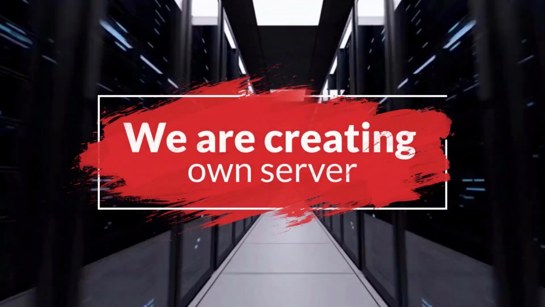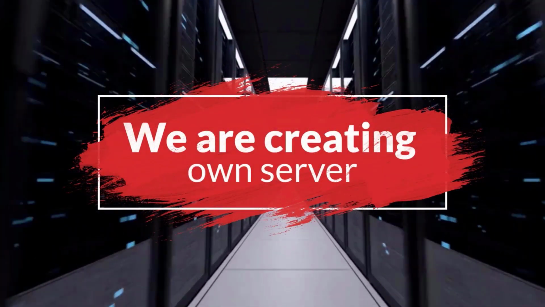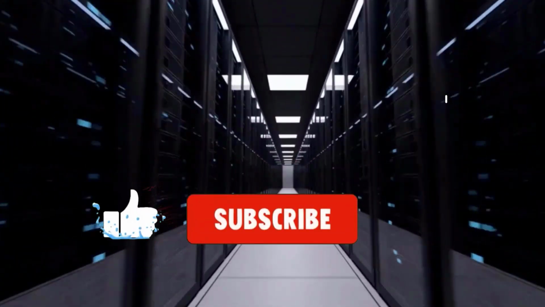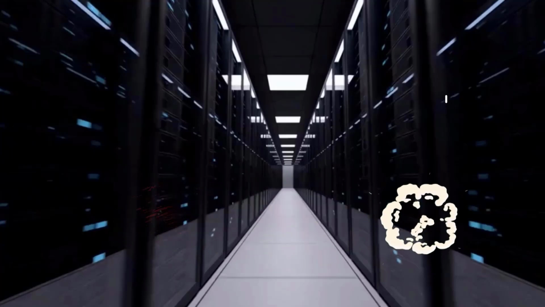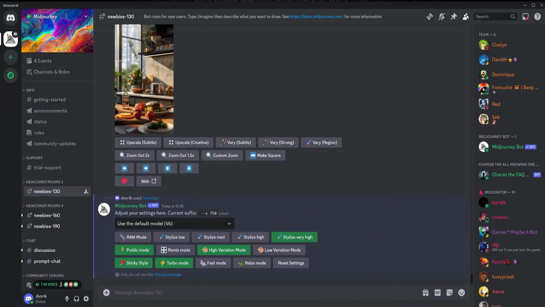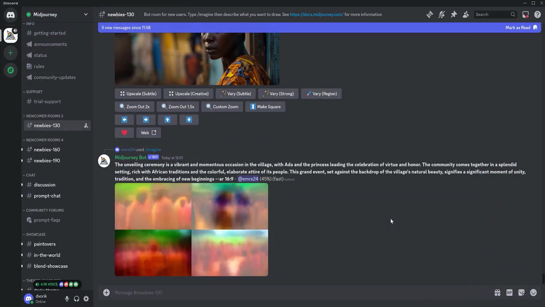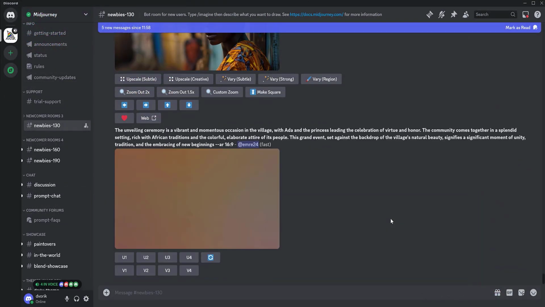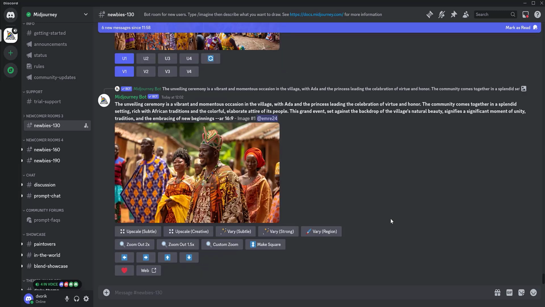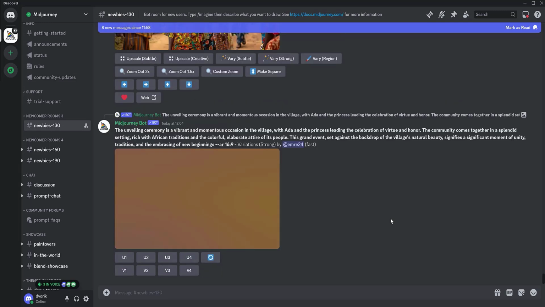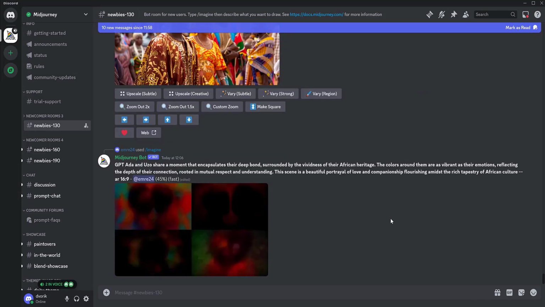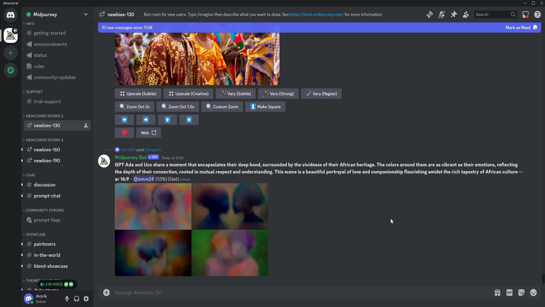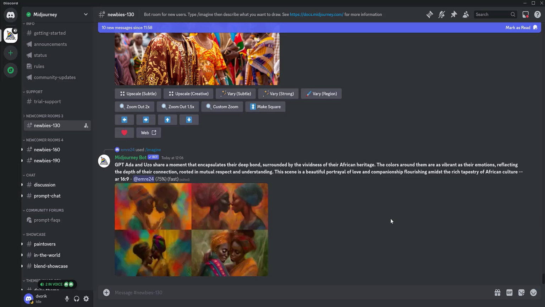Now we need to create our own personal server. Let me explain why. When creating images in the general chat, user-generated drawings appear so often that we can easily get lost and spend a long time searching for our own work. To avoid this, I suggest creating your own personal server where only you will work and no one will disturb you.